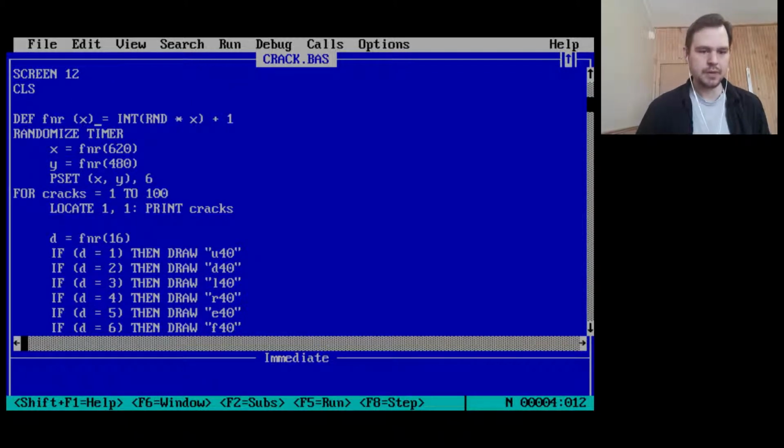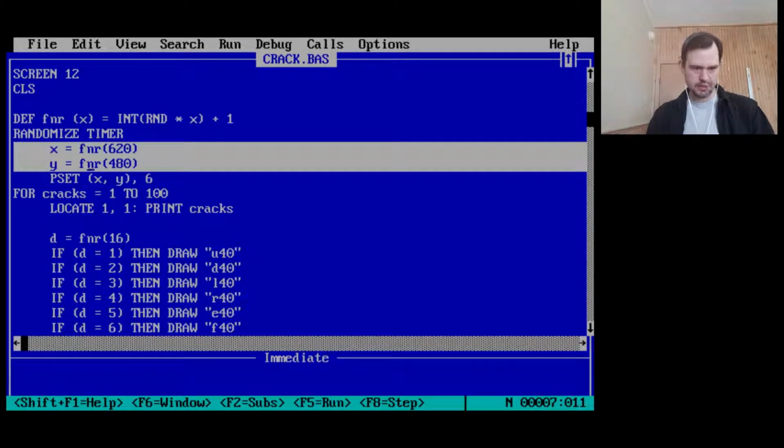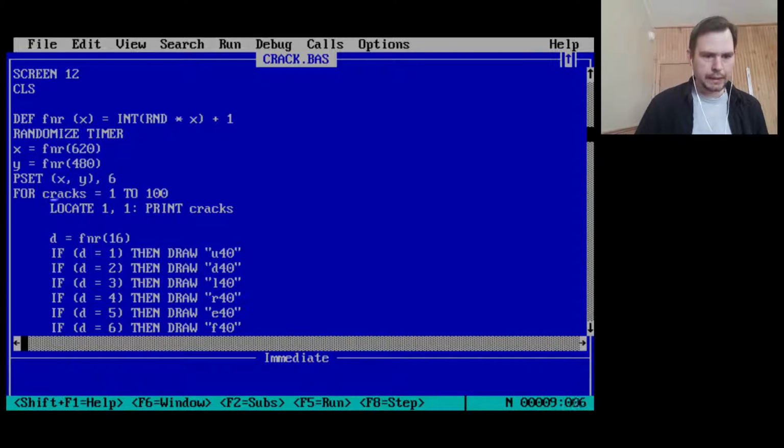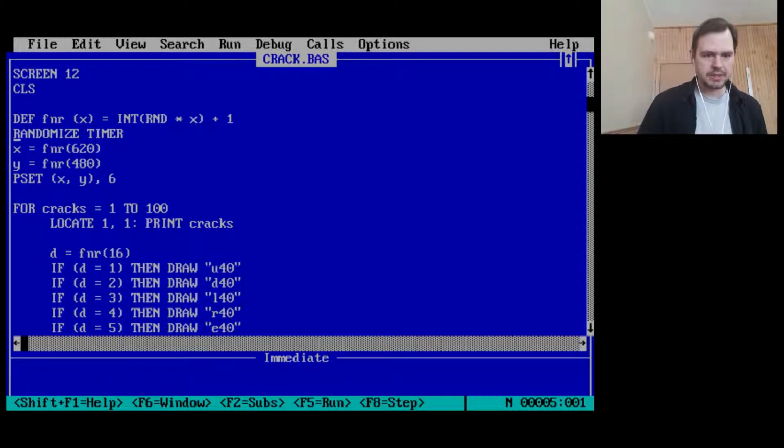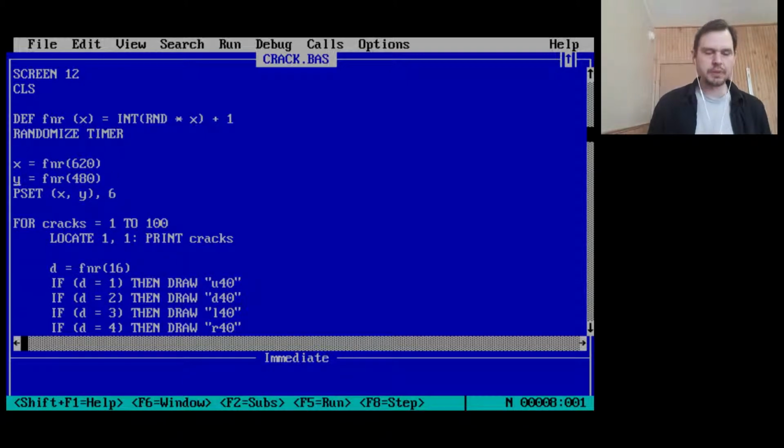Okay, random number generator. Randomize the timer. These tabs are all out of whack here. So X is a random number between 6 and 20. Y is a random number between 1 and 480. This is a random coordinate, but we're not drawing to the very edge of the right hand of the screen. Remember, we have 640 across the x-axis. So we're giving a bit of a buffer on the right side, and we're P-setting, putting a pixel. Color 6 is that orange, beautiful color. And so this just starts off with a random dot on the screen.